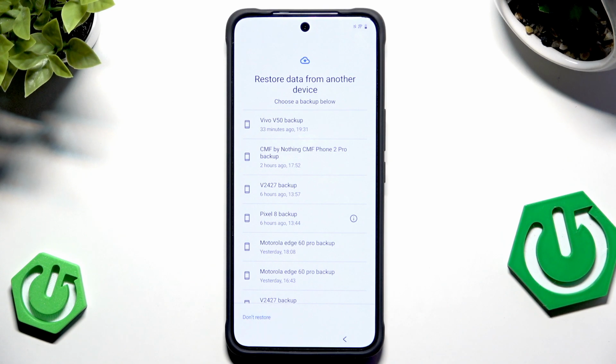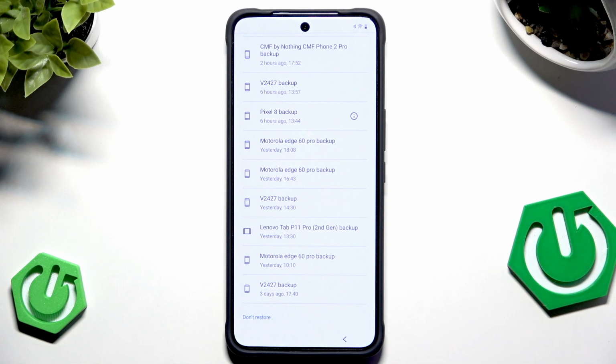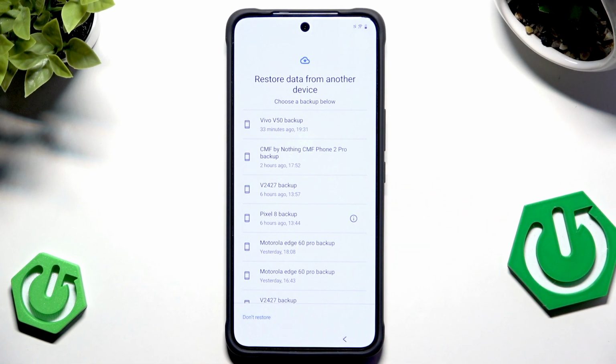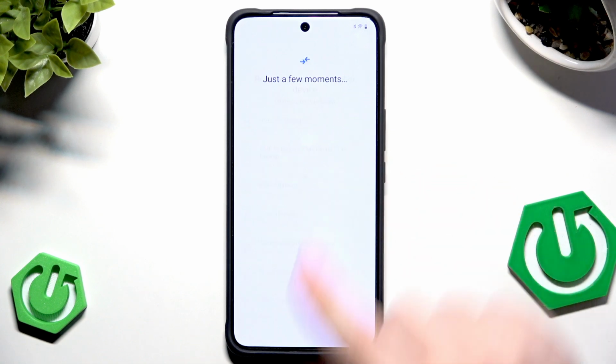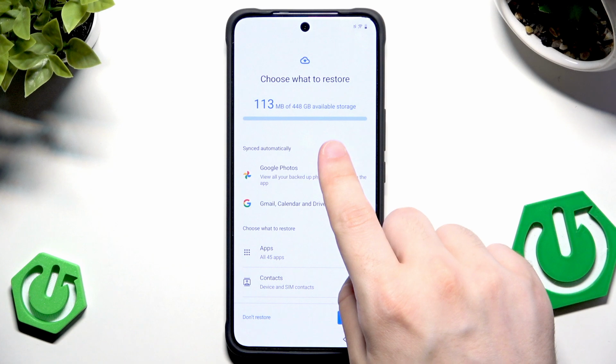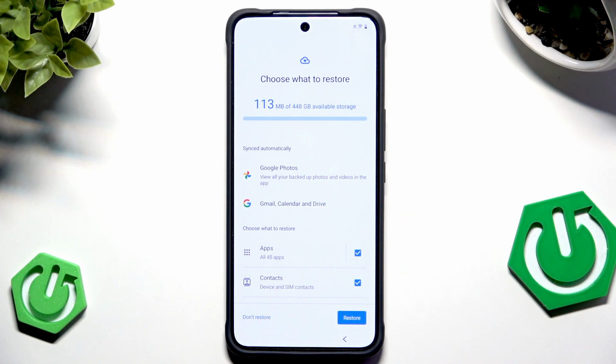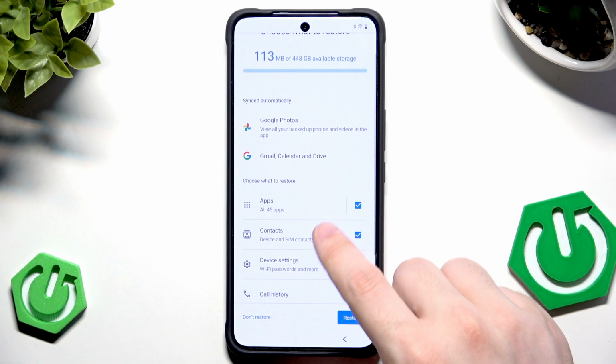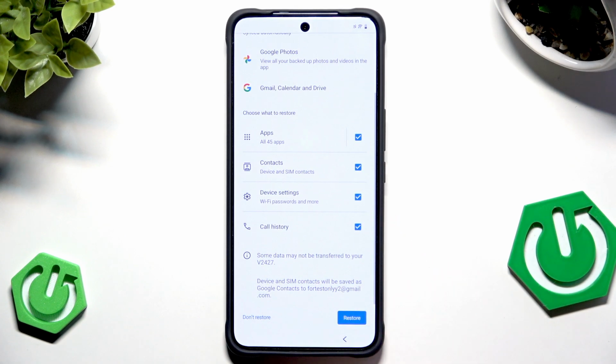Okay, and now we have the option that we are interested in the most. So restore data from another device. Choose a backup below. In here, as you can see, I have a list of backups that I have on my Google account. In here, I have the backup from my Vivo. So I'm simply gonna select that, and in here we need to choose what we want to restore. When it comes to Google Photos, Gmail, Calendar and Drive, they're synced automatically. And below we need to choose what we want to restore. You can restore apps, contacts, device settings, and also the call history.